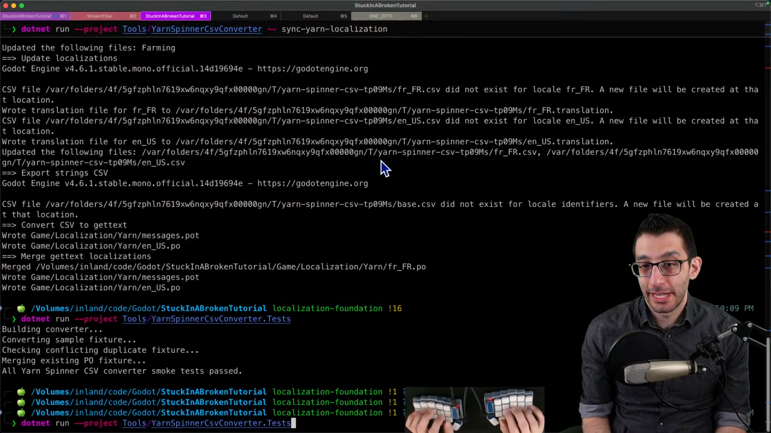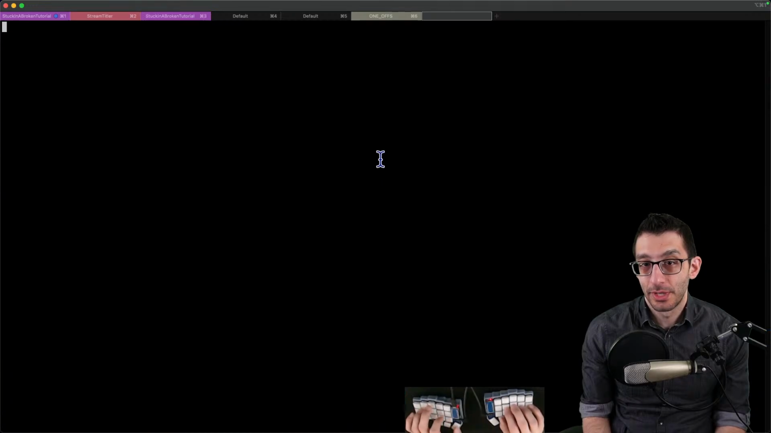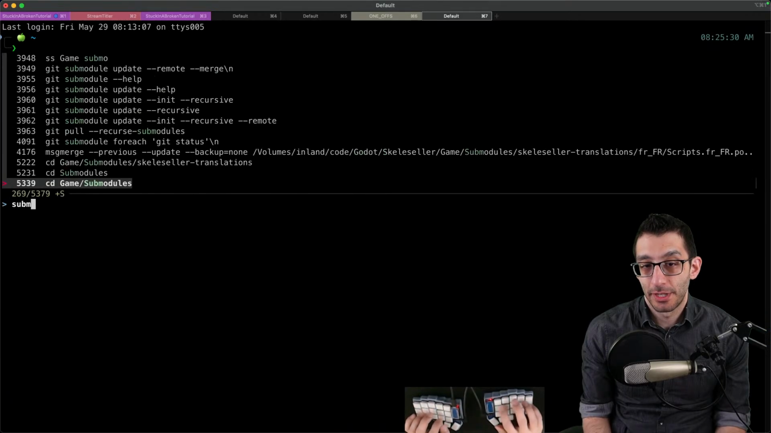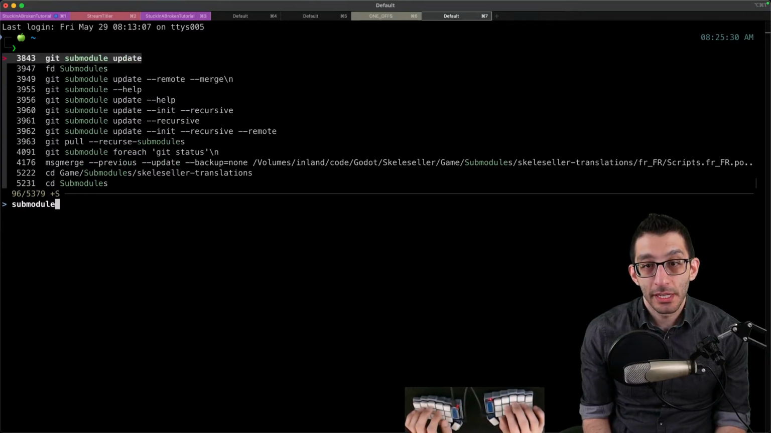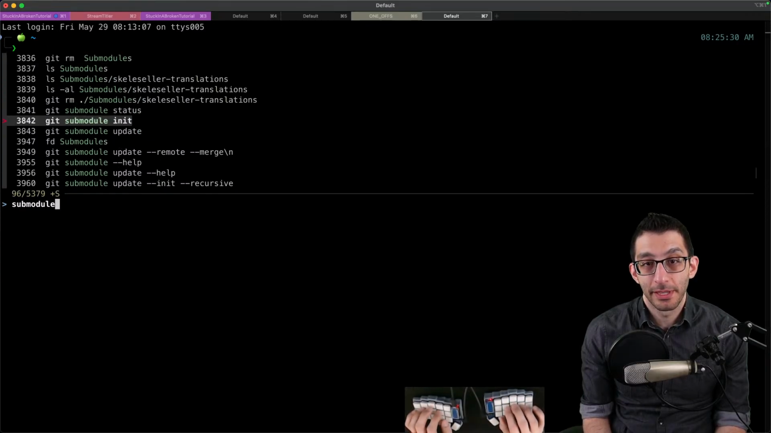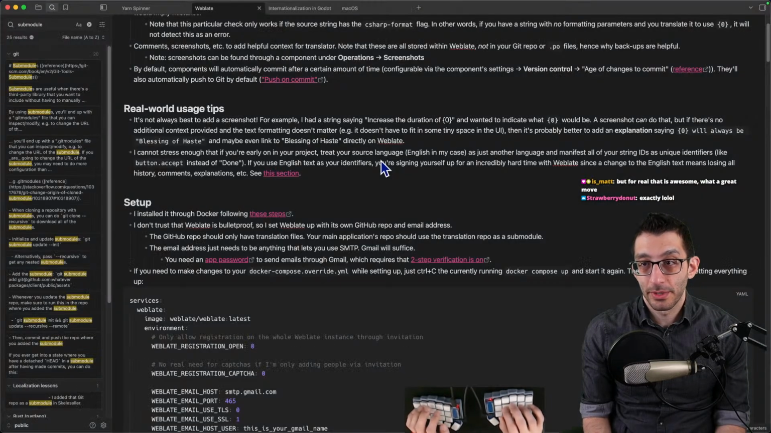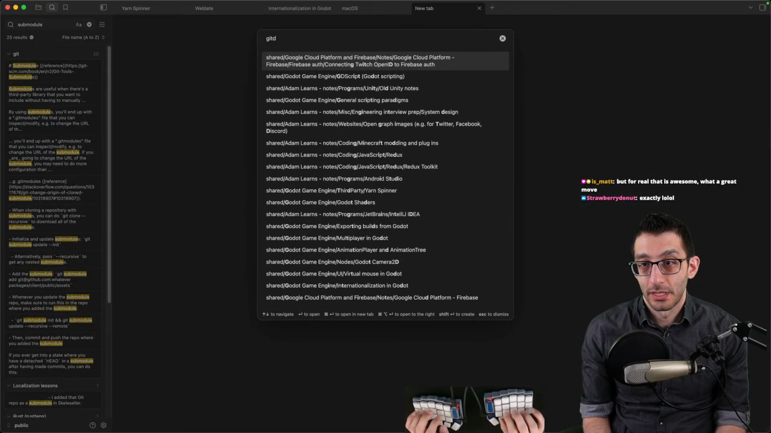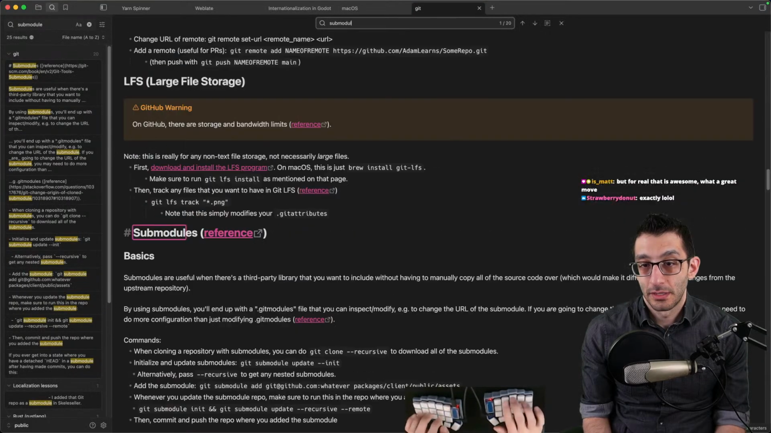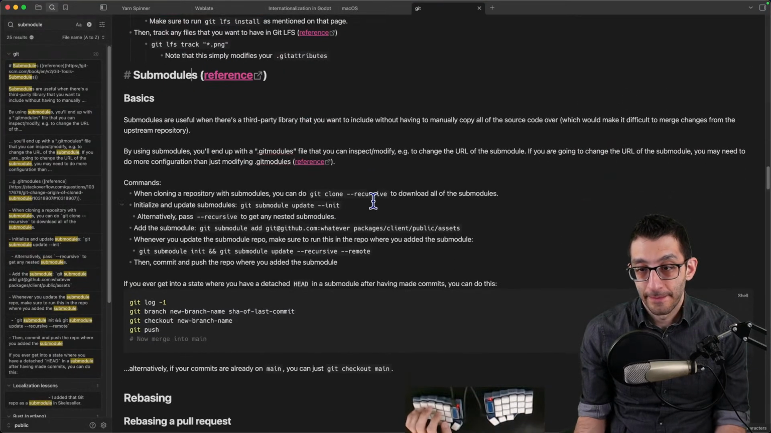All right, so we got to add this as a submodule. I don't actually know how you do that. Let's just search for a submodule. Git submodule, update, remote, init. Okay, that's probably this. Yeah, I'm not totally sure how you do this though. I mean, I wrote some notes, so I guess let's go open those up. Submodules. Initialize and update, pass recursive.